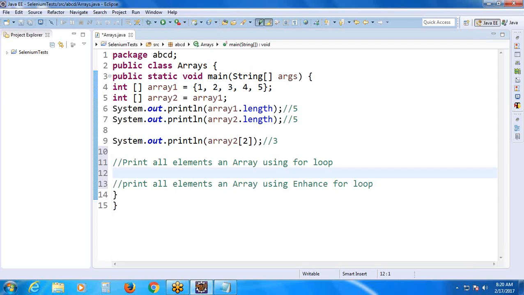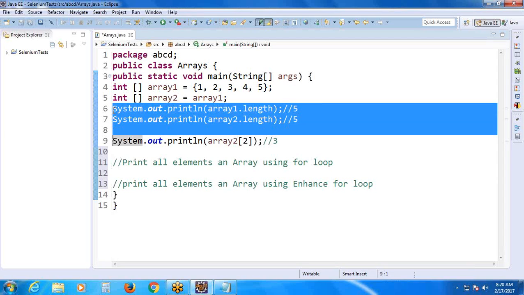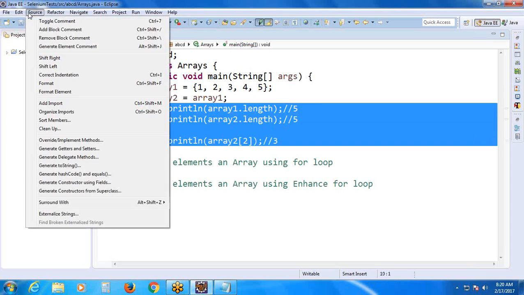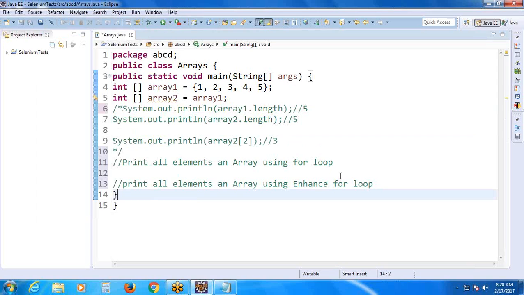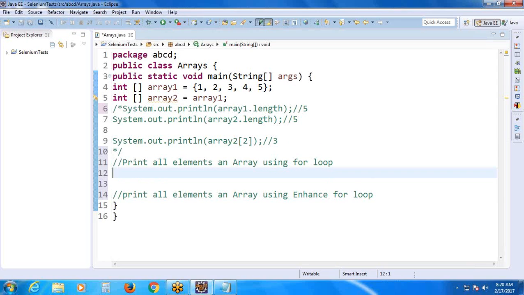Pavani, come. Print all elements of the array. The elements are 1, 2, 3, 4, 5. Just a minute, add a block comment. Okay. First, the for loop. Tell me.